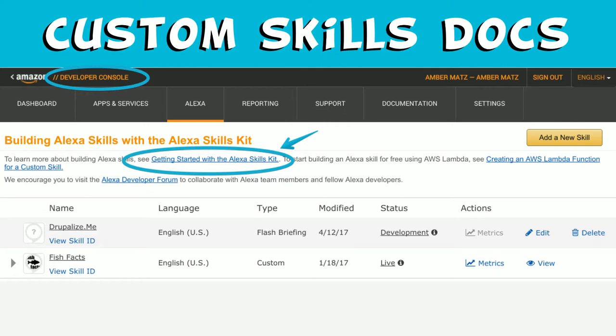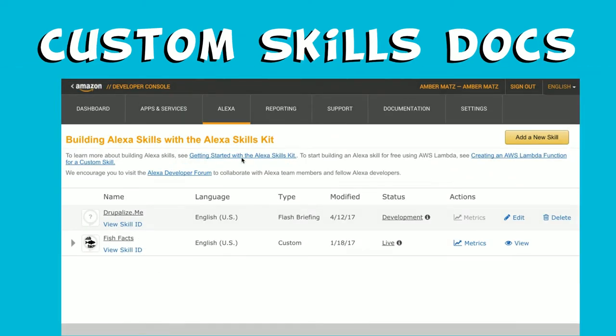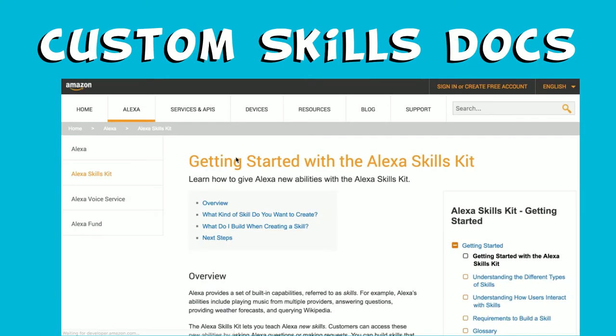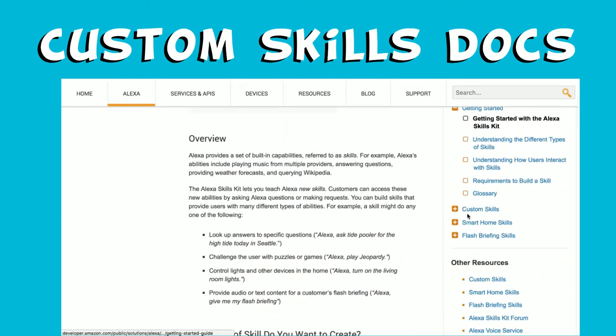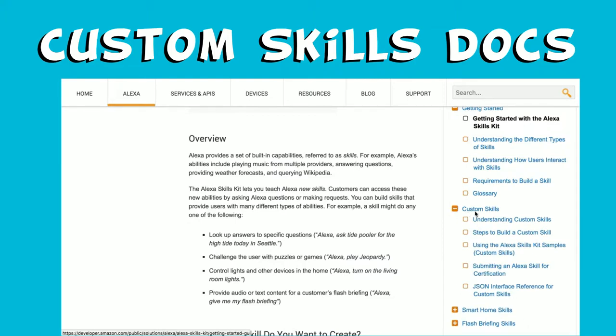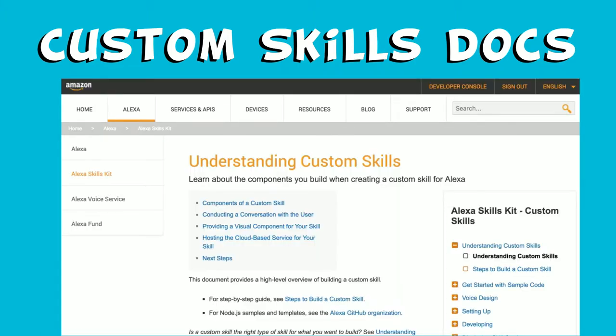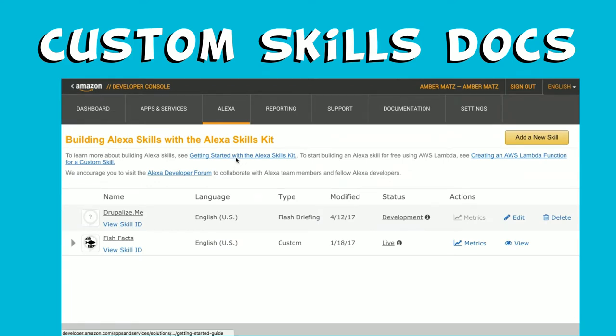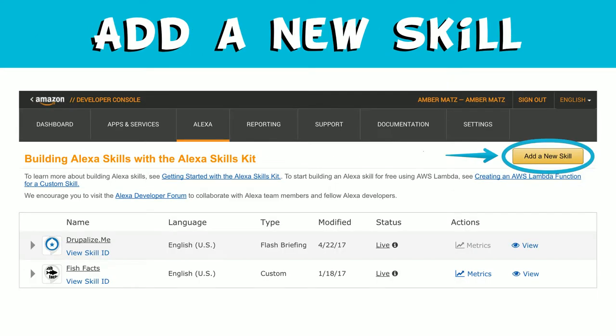You can also find the docs for creating an Amazon skill by clicking this Getting Started with the Alexa Skills Kit. So once you log in and you've clicked on that Get Started with Alexa skill, you're going to see your dashboard of what skills you already have in development or published. And then at the top in this paragraph here, you can click this link. To access the docs for the custom skills, navigate in the sidebar to Custom Skills, expand that menu, and then click on that top Understanding Custom Skills. So these are the relevant docs for custom skills in particular.